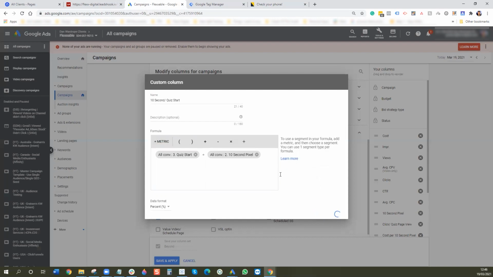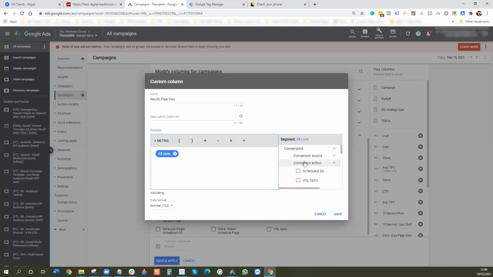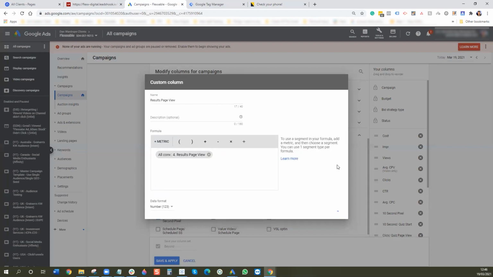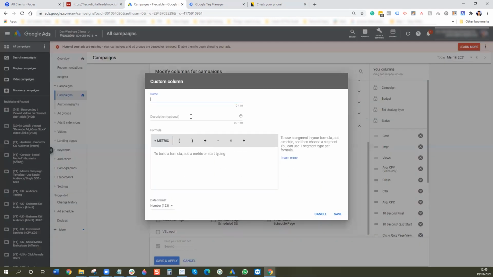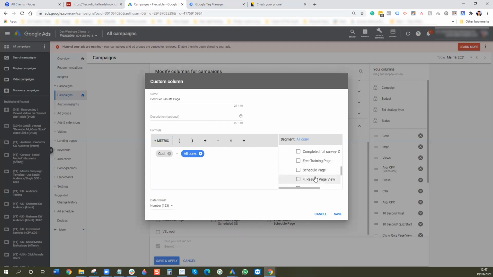Save that. The results page. And then cost per results page. And this is results page. Money. Save.